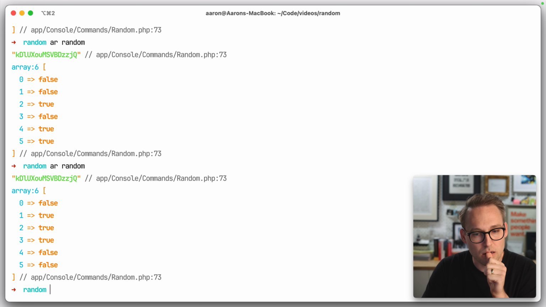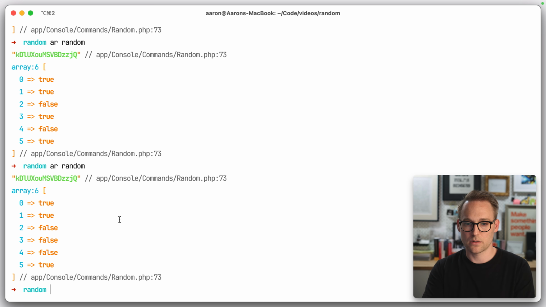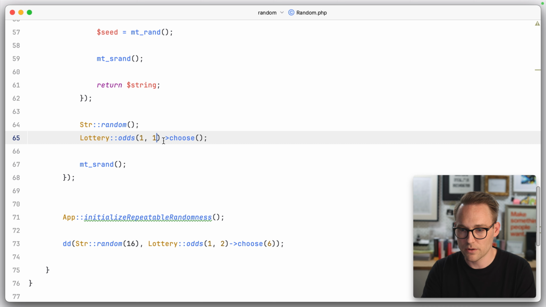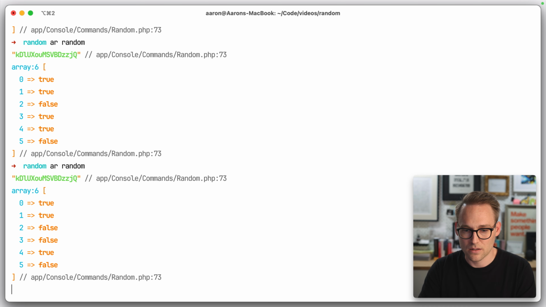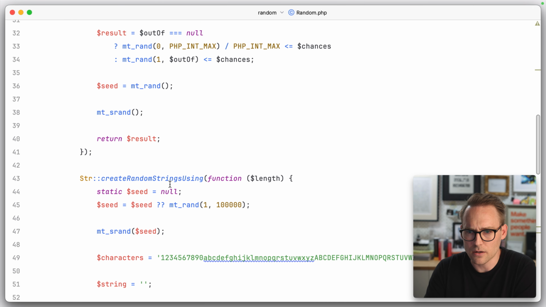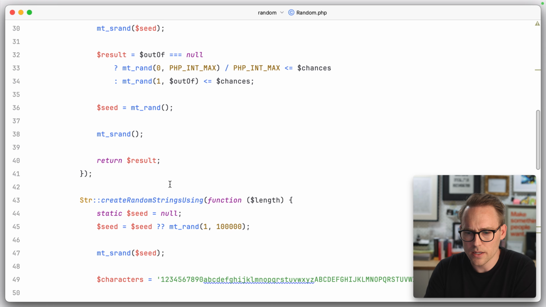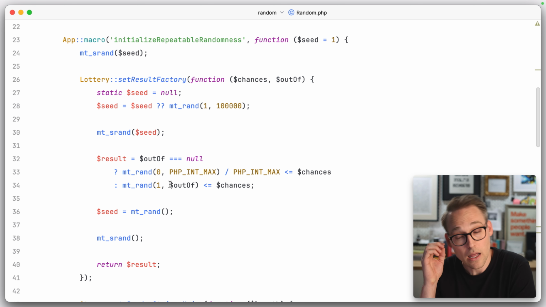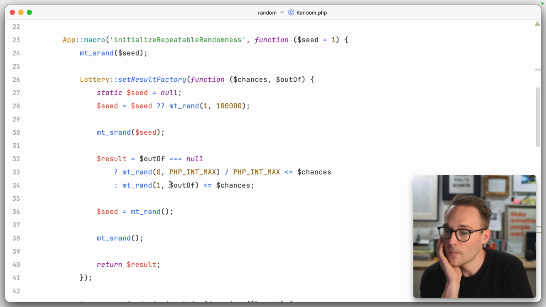It seems like the lottery is not working. Let's see if we can figure out why the lottery is not working. I wonder if it's because that... doesn't seem like it should be it. No. Okay, so that's not it at all. What did I do wrong in the lottery function? Got it.